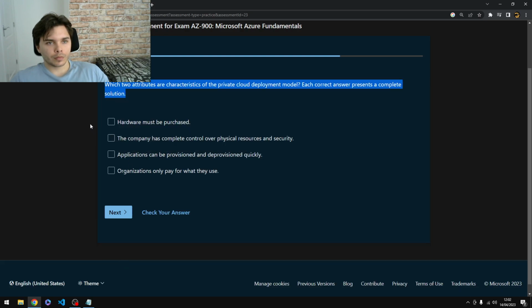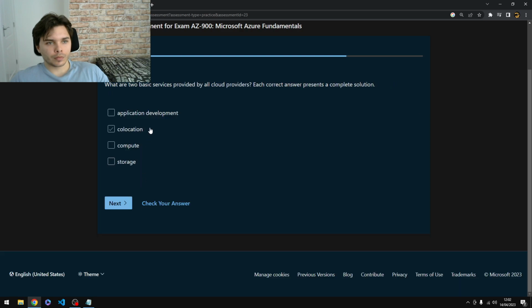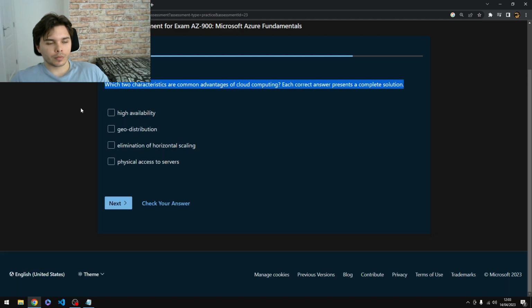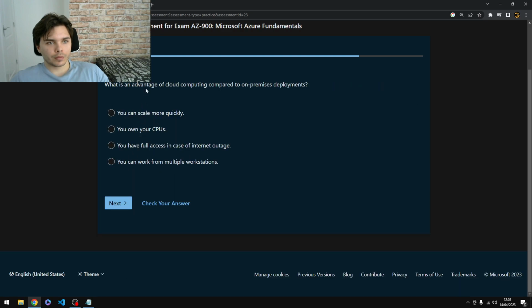Which two attributes are characteristics of the private cloud deployment model? Each correct answer presents a complete solution. What are two basic services provided by all cloud providers? Each correct answer presents a complete solution. Which two characteristics are common advantages of cloud computing? Each correct answer presents a complete solution. What is an advantage of cloud computing compared to on-premises deployments?